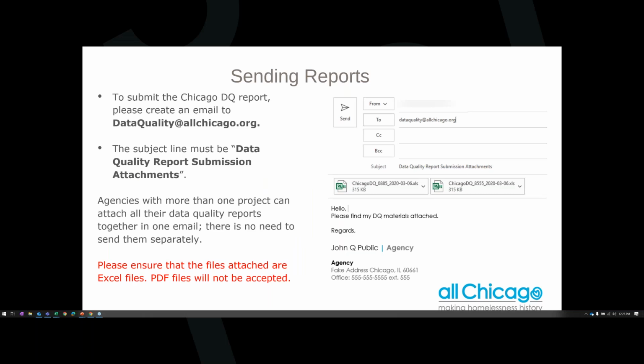Another important piece is when you're downloading the file from Business Objects, you do have options in how you can download it. It's always important to make sure that it's an Excel file. If you're downloading PDF files and submitting those, they will not be accepted. So it has to be an Excel format for it to be included in the results.